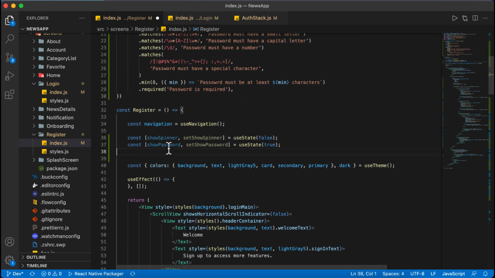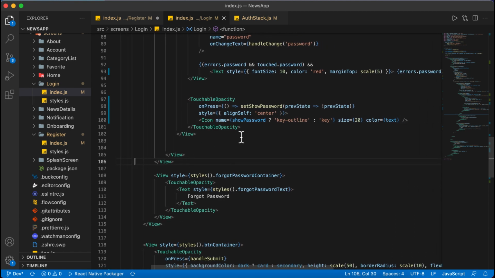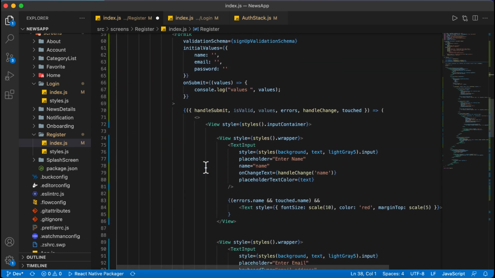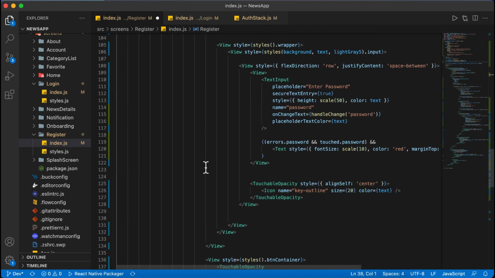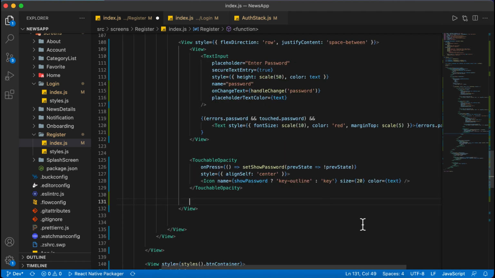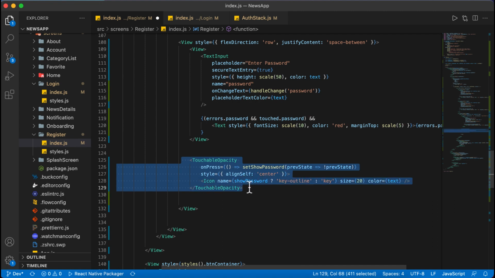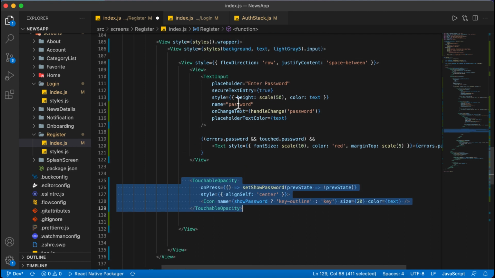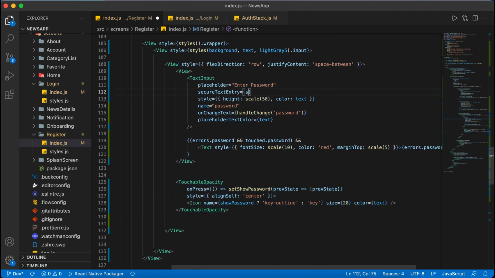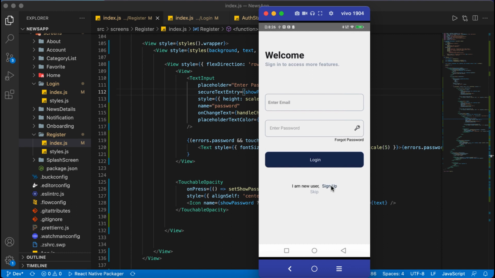And for show password we will take the code as we did in login. So I will take everything here, and I will paste it here in the key outline. Okay, fine. So we have done these things, and here we also need to pass the show password. Okay, done. So now let's check the register.